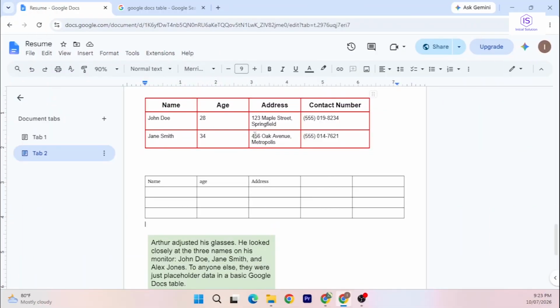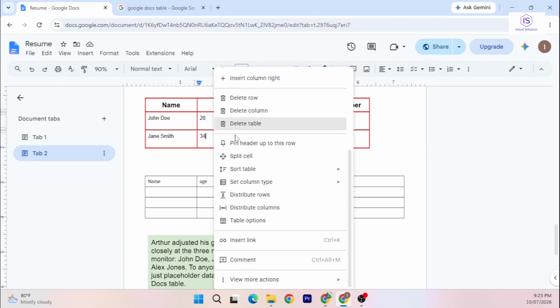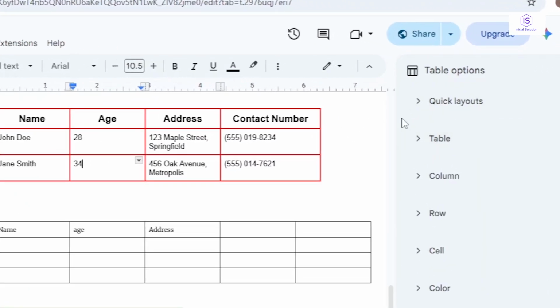At first, open your document and then click anywhere inside the table you want to center. Right-click on the cell and from the list go to Table Options. Click on it. Then a panel will appear on the right side of your screen.